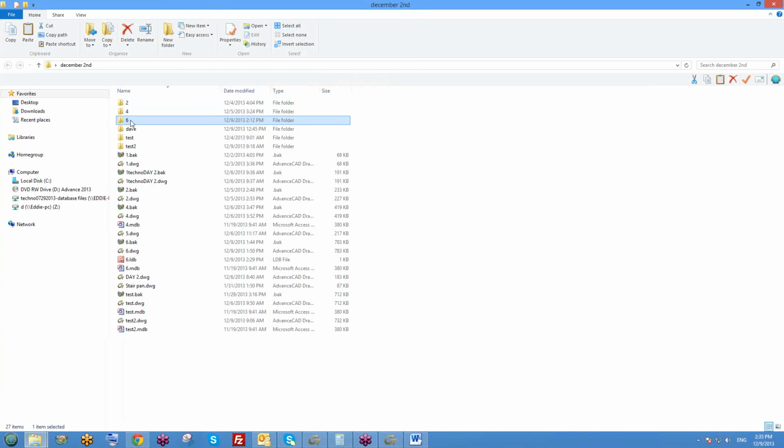So I have this DWG file, which is my model. The size of the file is 783. And I have this folder created automatically by Advanced Steel. So you don't have to create that manually.